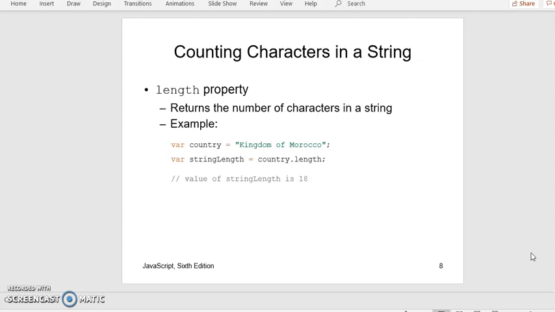The length property of a string tells you how many characters. In this example, country is equal to the string literal Kingdom of Morocco, and then string length is equal to country.length, pulling out the property of that object, which will tell you how many characters it is. If you look at this, you'll see that it's 18, even though if you actually count the letters, you would find that there's only 16 letters. Spaces count as characters in this example.